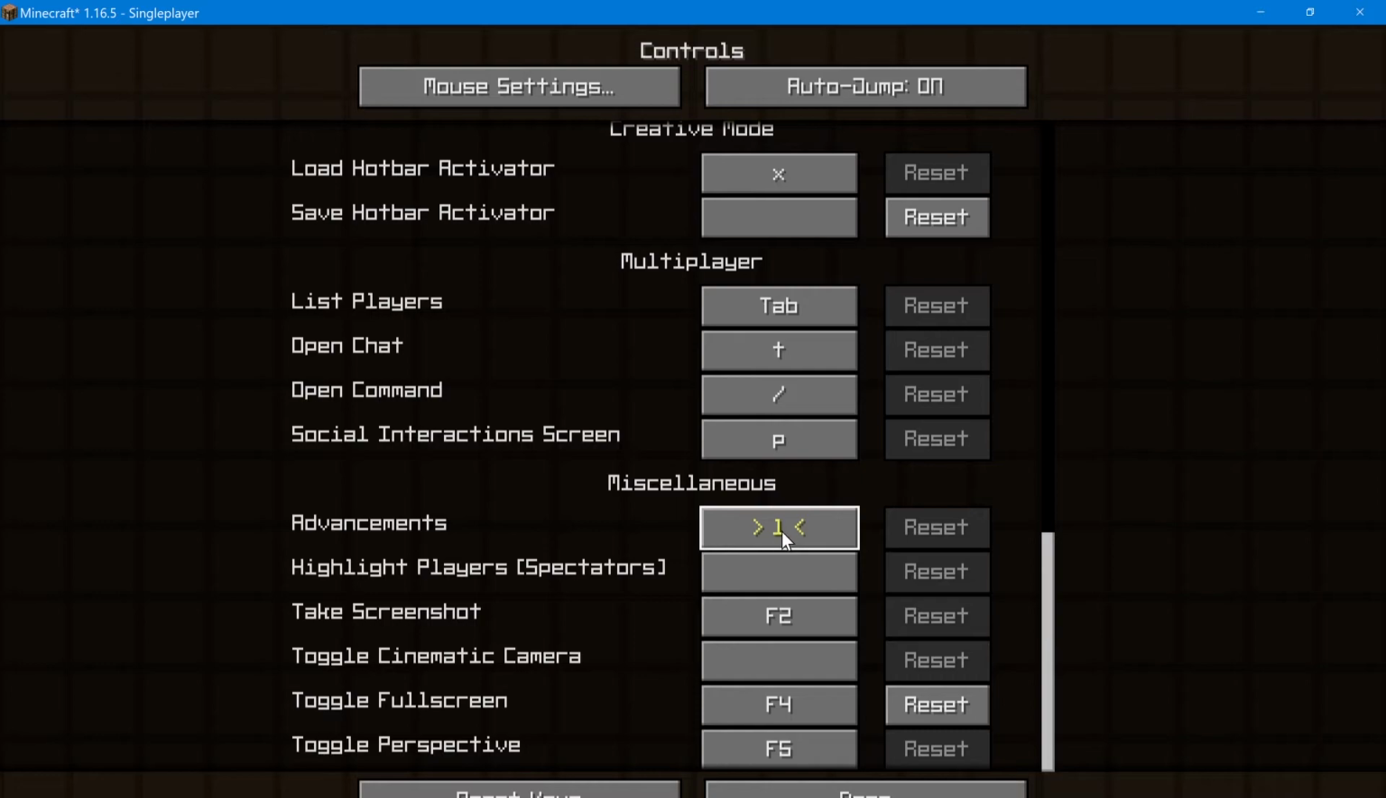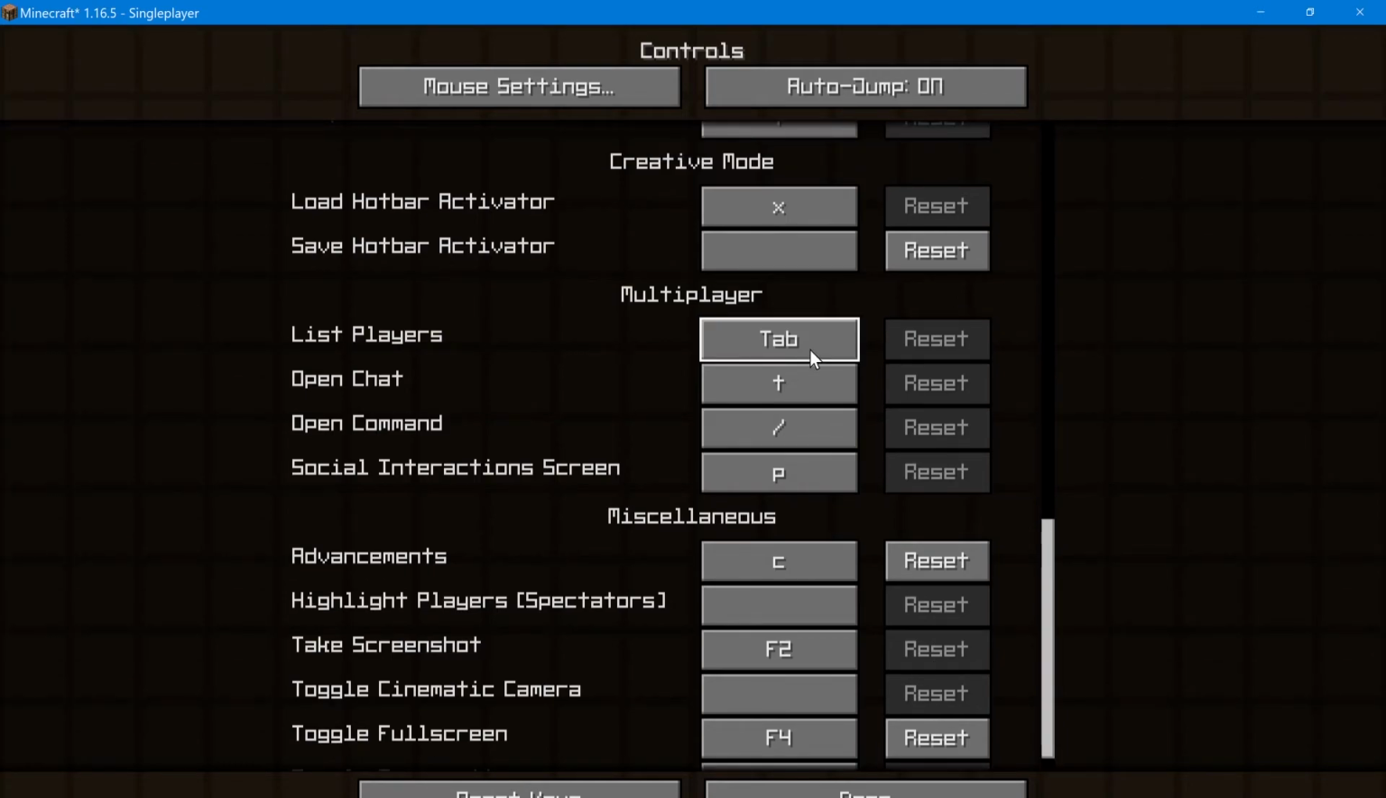And from L, I changed it to C because, instead of going all the way to L, which is on the other side of the keyboard, C is nearby. Same with toggle full screen. It used to be F11, which is also really far down the keyboard. So what you do is you click on the thing that you want to change, and then on the keyboard, press the new key for that option. So I want to do F4 for toggle full screen, so I pressed F4 on my keyboard. That changes it like so.